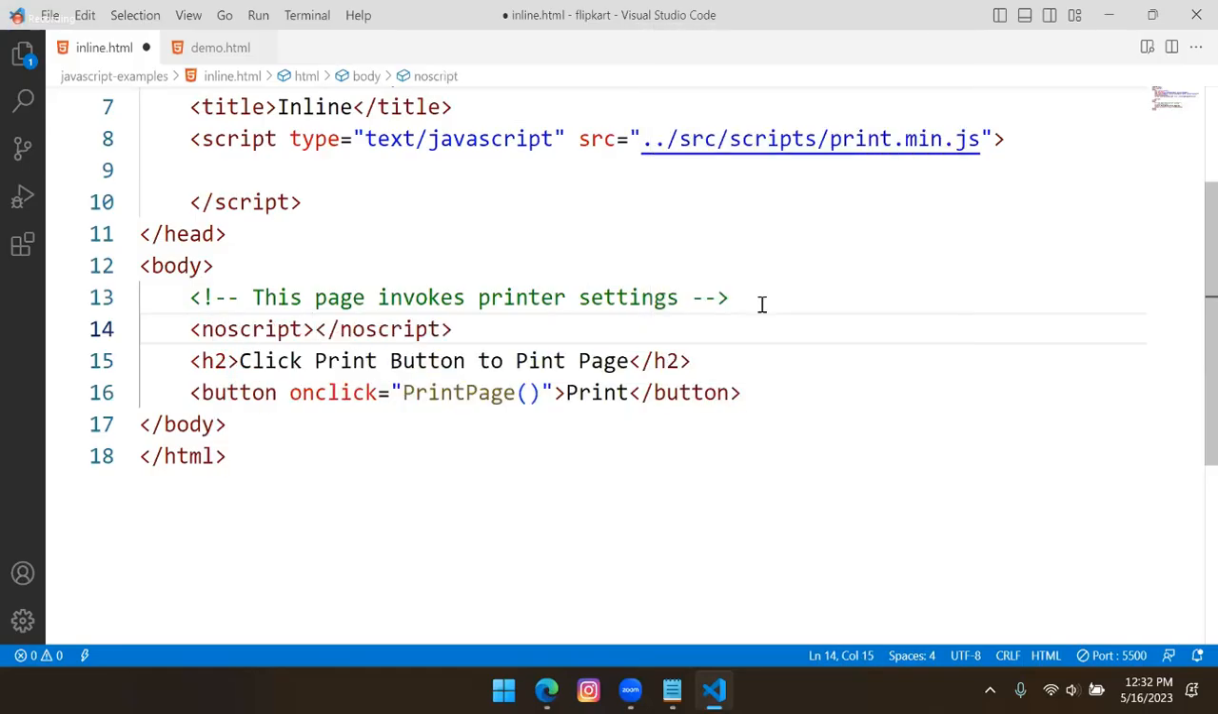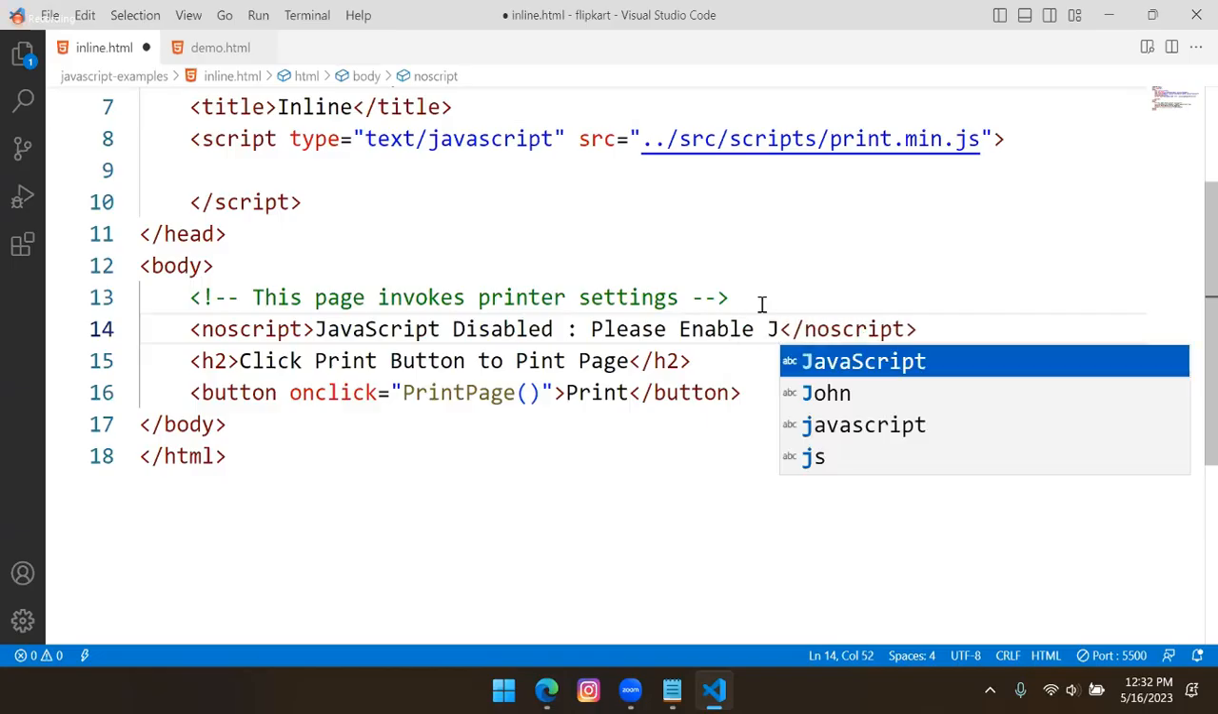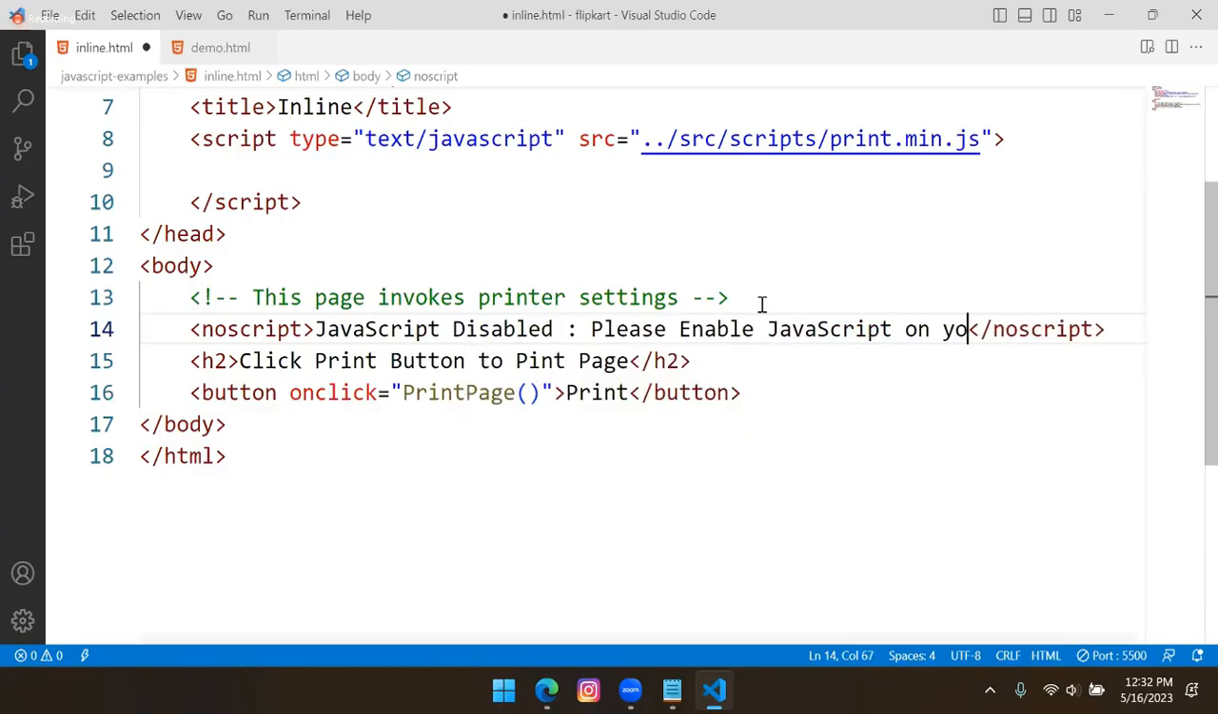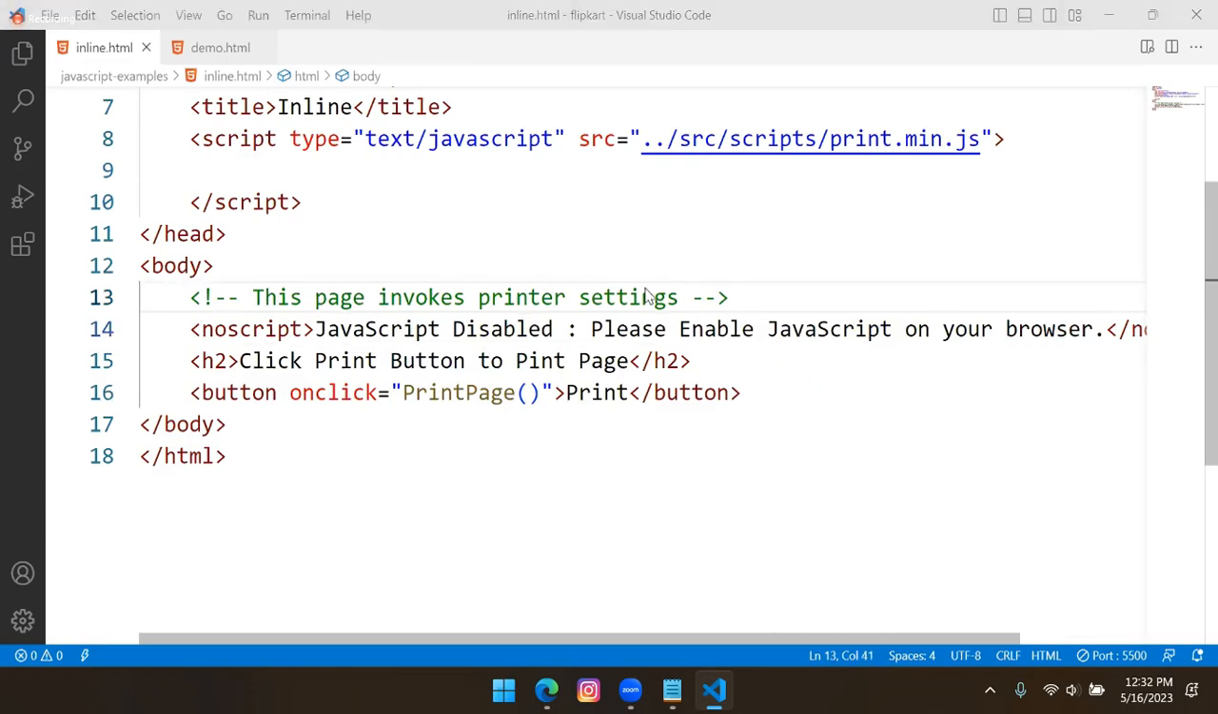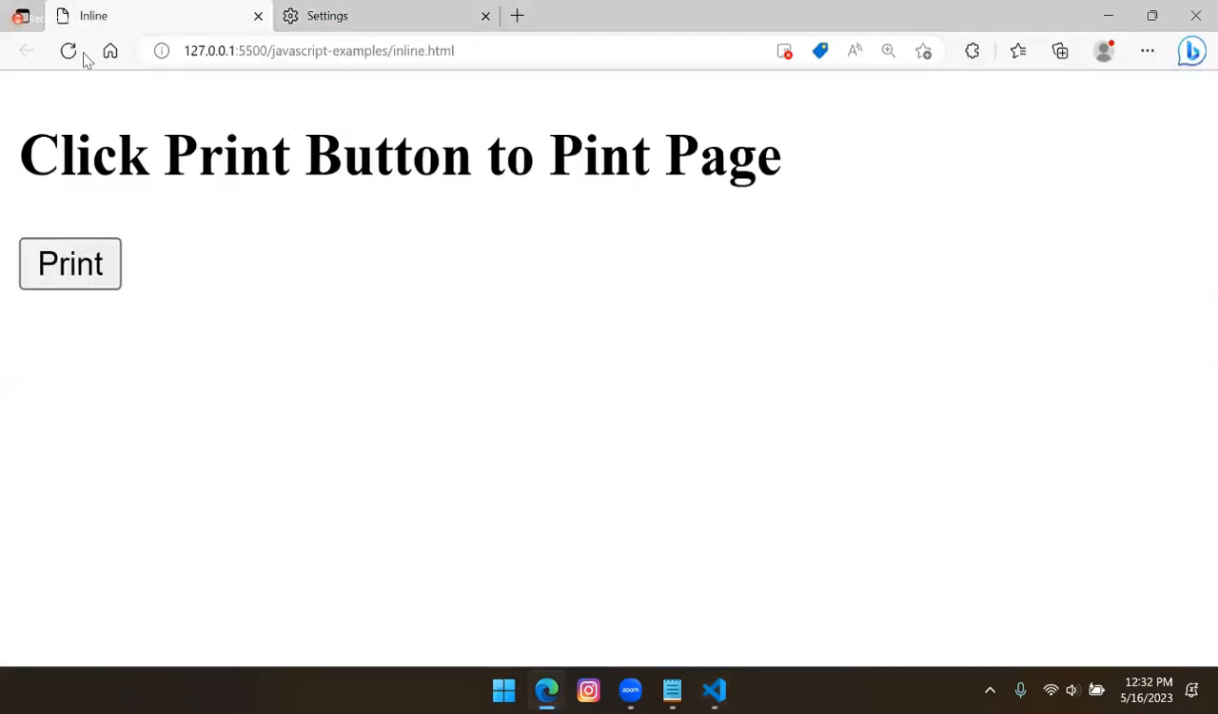Noscript is a tag which contains a message. I will put the message, "JavaScript disabled. So please enable JavaScript on your browser." This message we will give. Now you can see that the message is going to display here.